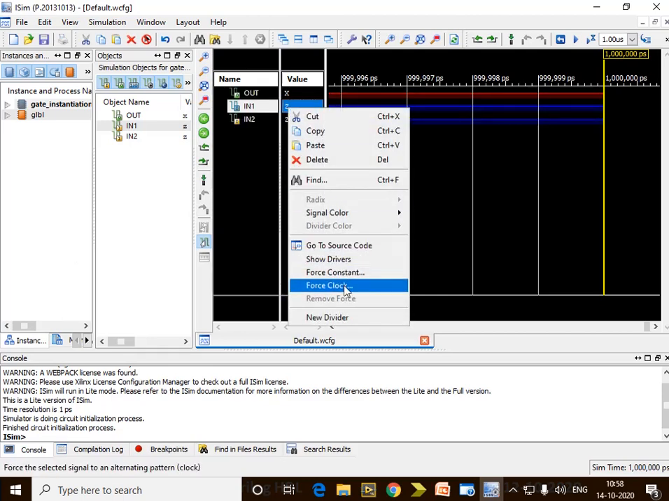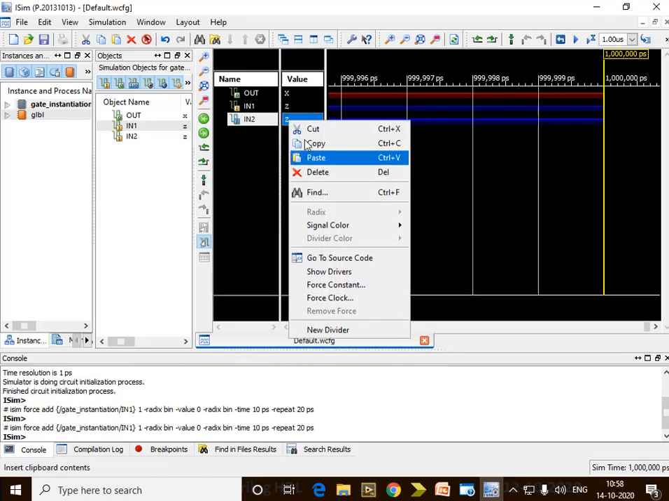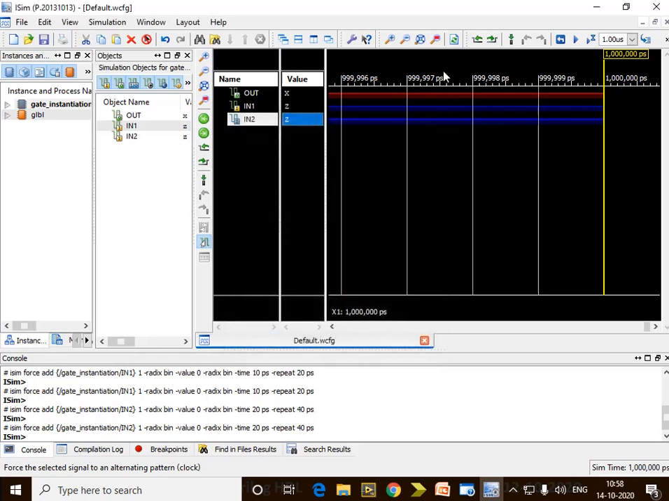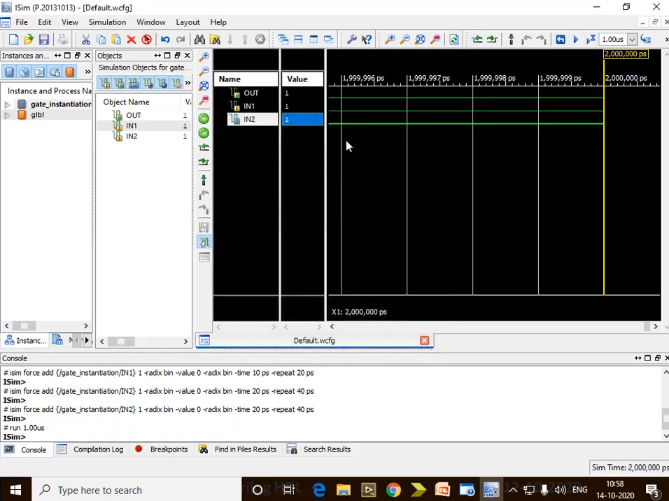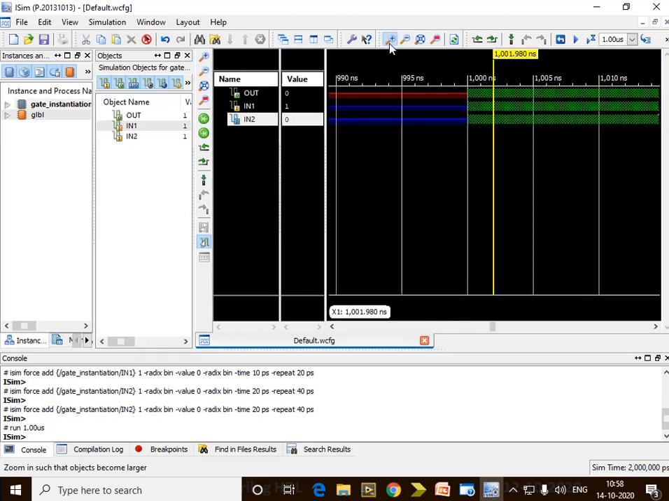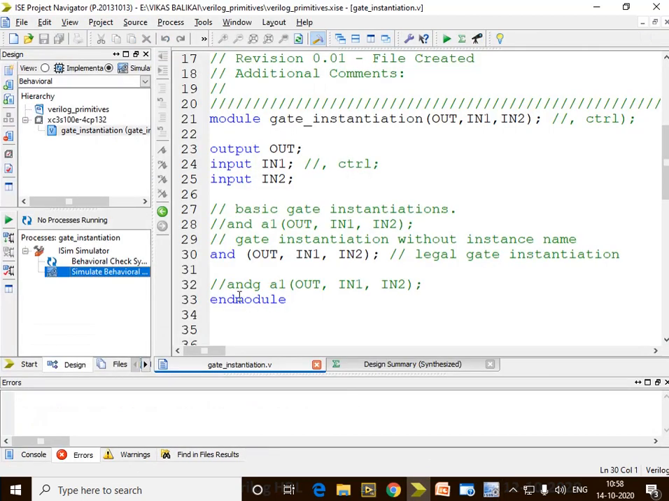So let me try to force the values 1 0. I'll mention the time period as 20, and then for input 2 I'll force 1 0, and I'll mention the clock period as 40. Then I'll simulate it. Yes, output is coming. There it is. Even when you use simple AND without any instance, it is absolutely fine.